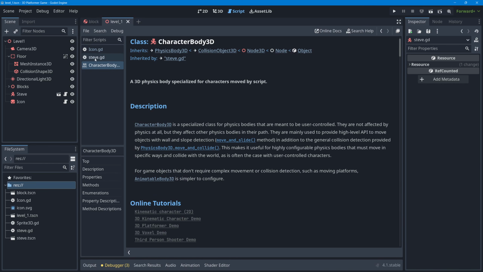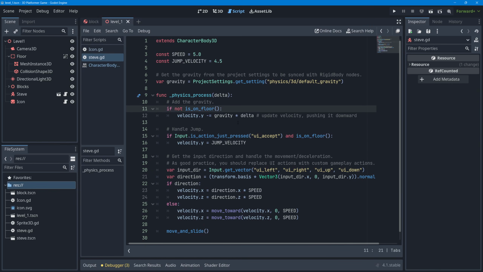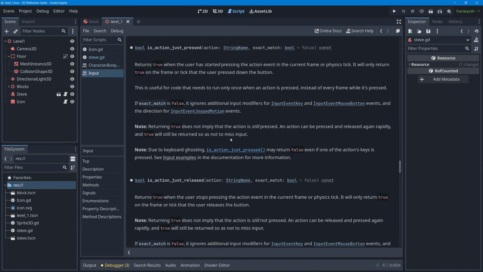So if I go back to steve.gd and I hold Control and I click on is_action_just_pressed, it's going to jump me to the Input class down to that method called is_action_just_pressed. And of course, I could read all about it right here.